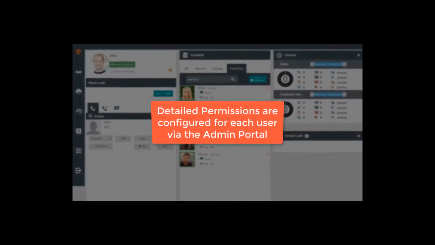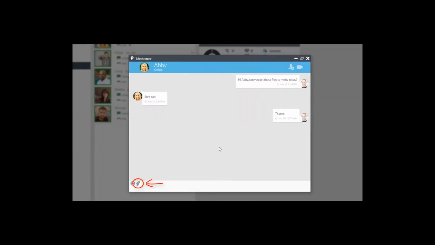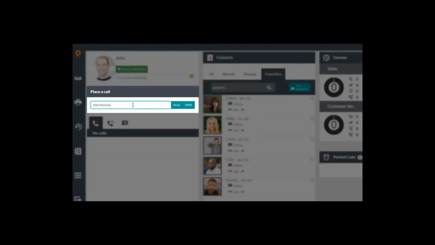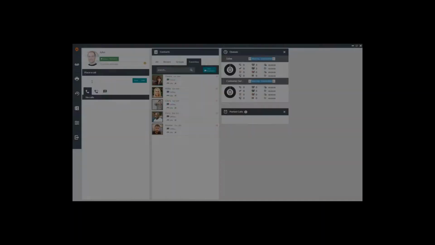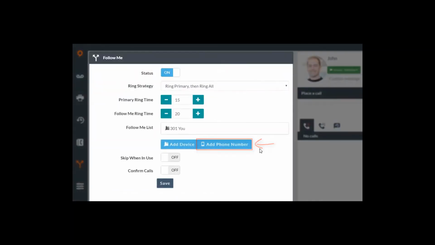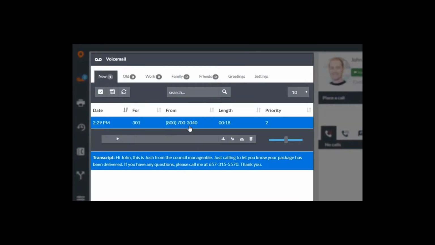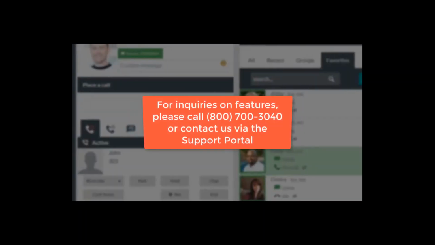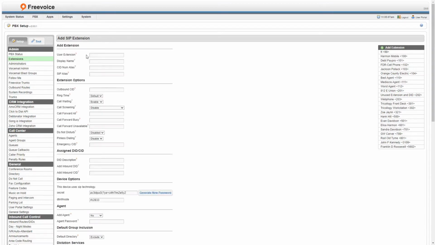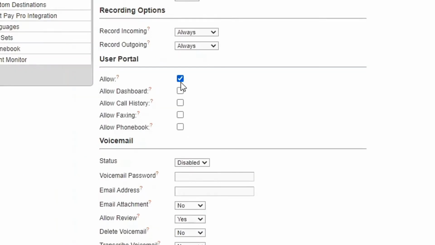The user portal is the user's interface for your phone system. By way of the user portal, you'll be able to manage conference calls, manage parked calls, review call history, manage faxes and voicemail, and monitor and pick up calls from other extensions. Here's how it works. The user portal should be enabled automatically for your extensions.